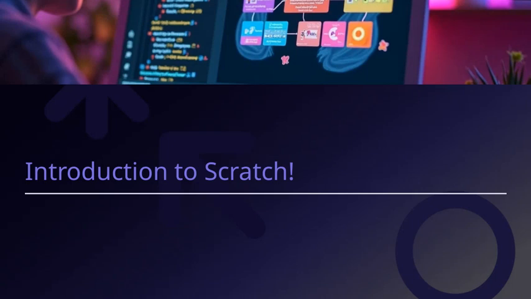Welcome everyone. I'm excited to kick off our journey with this presentation on Scratch. Today, we'll explore what Scratch is and how it can help you create amazing projects. We'll cover the basics, some cool features, and how to get started. So let's dive in and discover the world of Scratch together.